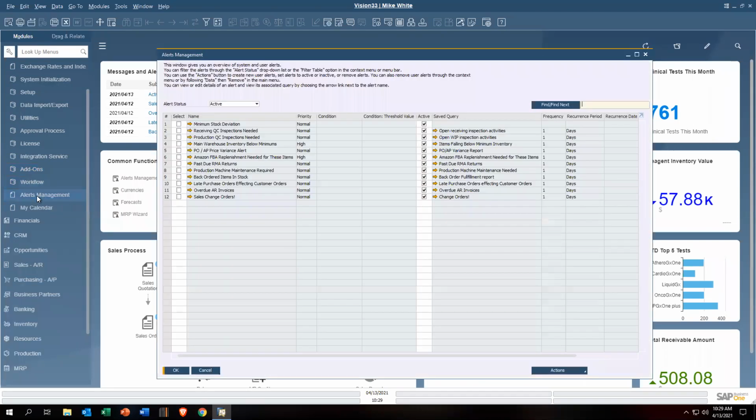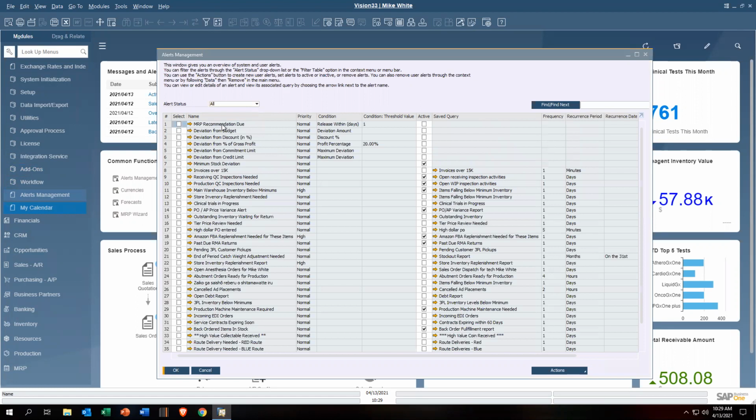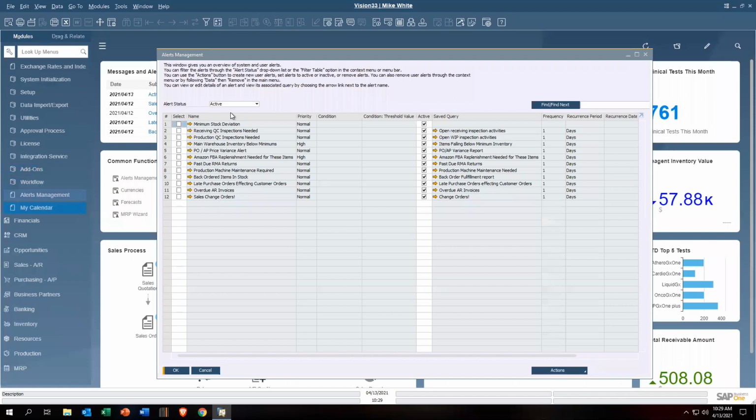This is also where we set up our alerts. You can have as many different alerts as you want. So if I look at all of my alerts, you can see I've got quite a few, but not all of them are active right now. I only have a dozen that are active. What I'm choosing to see is that, anytime a back ordered item comes in stock, it's going to send me an alert, and it's going to look every day.